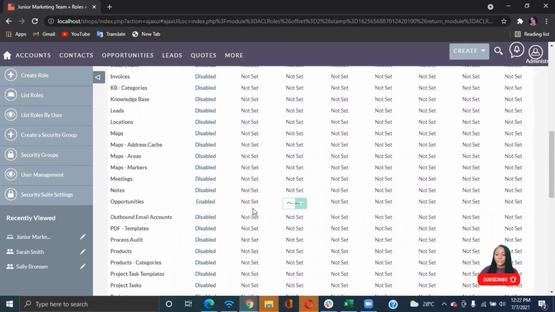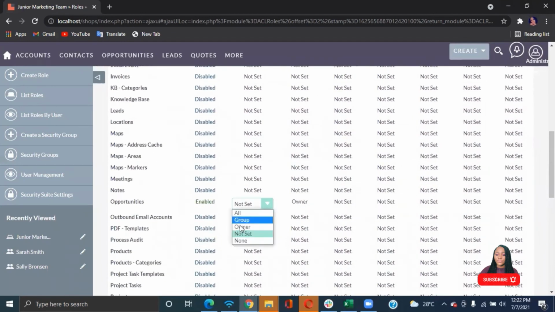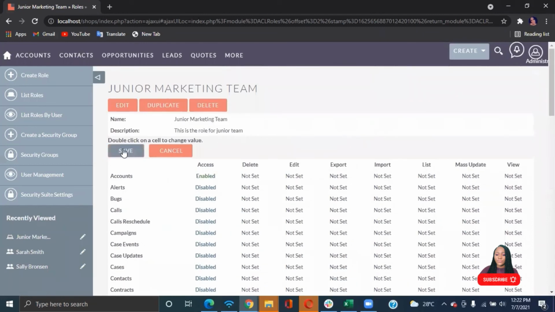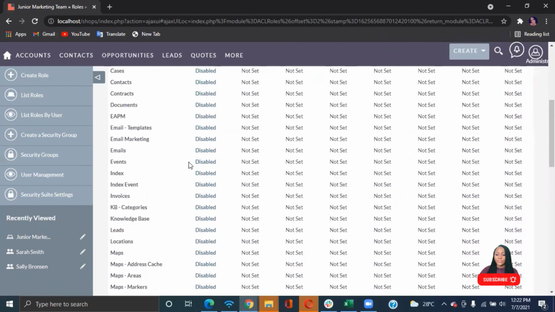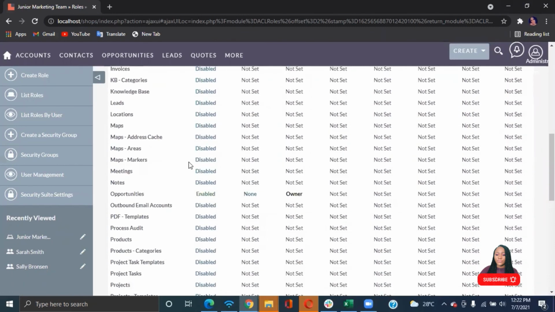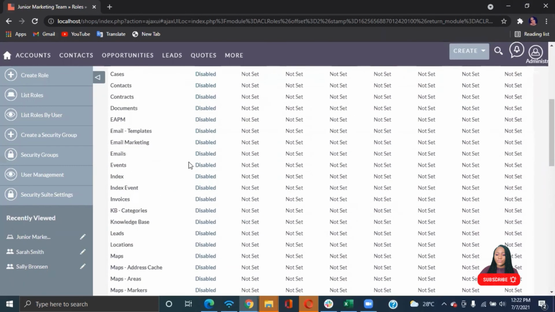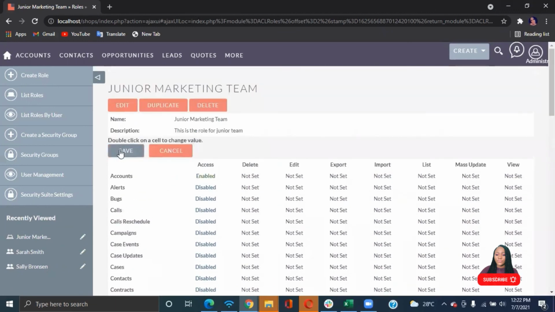So we have to change that to owner, and then she shouldn't be able to delete any data too. So let's set that to none and this to owner, and then let's go ahead and save that. So let's just go ahead and save. Once that is saved, you can see delete is none, then edit is owner. So the rights when it is owner should work now.